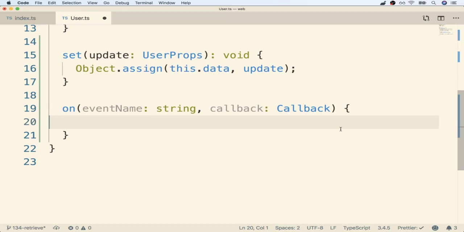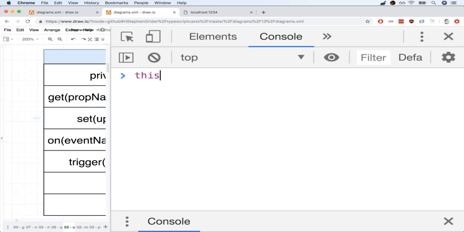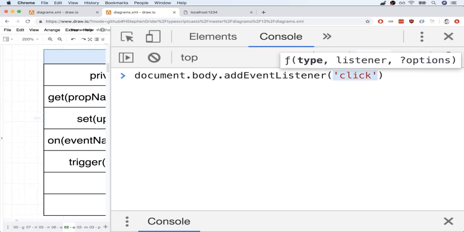We need a way to store all these events. So when we call on, we're going to pass in the name of the event that we are listening for. You and I do not really yet know the different names of events that we might have. You just saw a moment ago inside of my browser console, I showed you an example of attaching a click event handler to the body element. So as the first argument to this thing, I passed in click. So that meant that I was watching for the click type event.